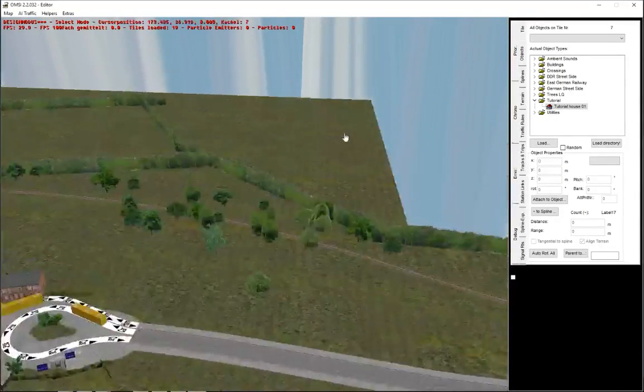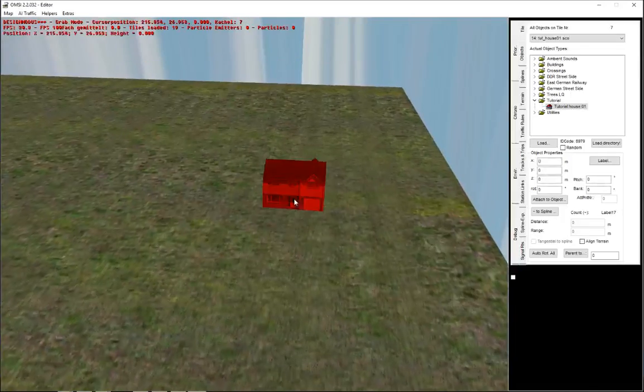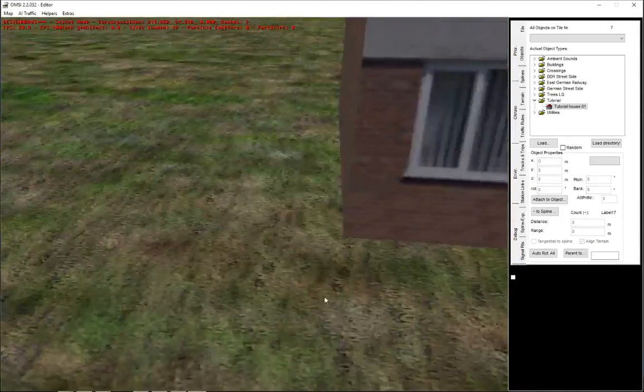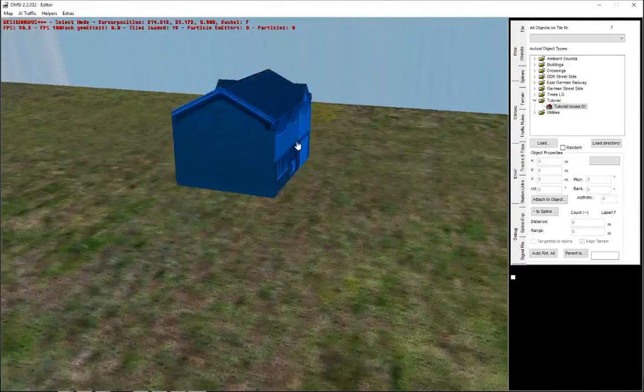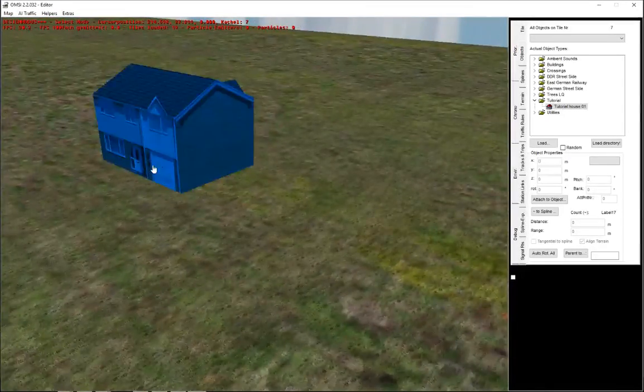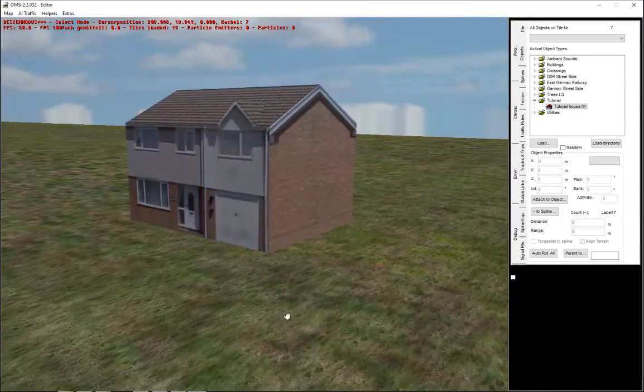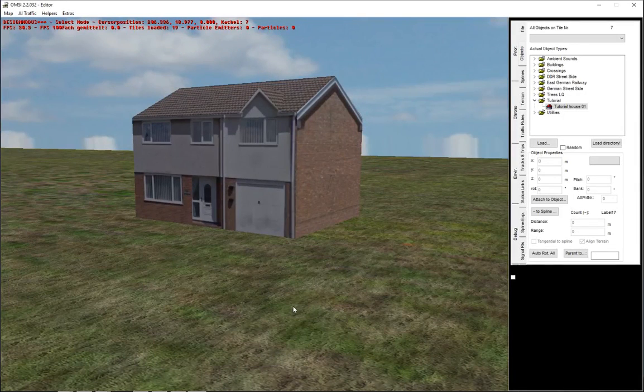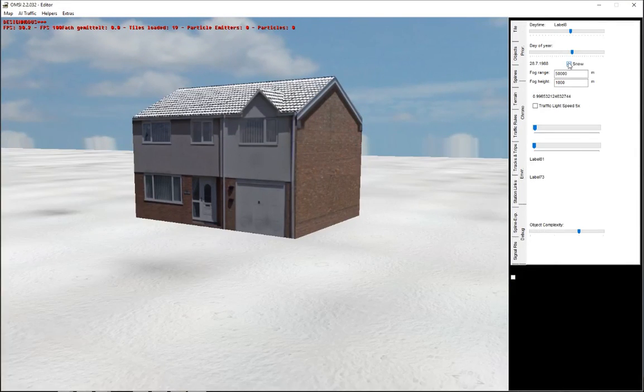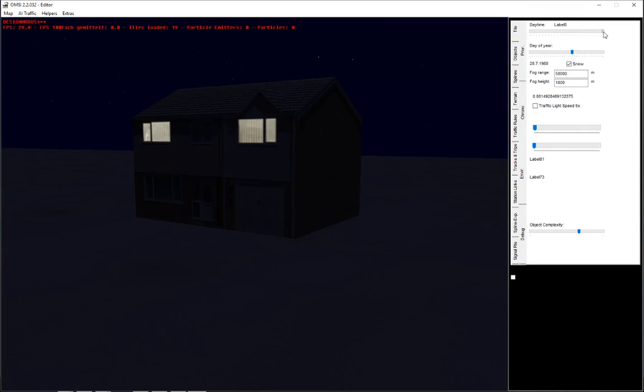So I'm going to put one at another end of the map which had not yet loaded. Does that look any more high res to you? No, it doesn't. It probably needs to restart the game to do it anyway. But there you go. A house. Huzzah. A house with snow on it. In the night. Okay.